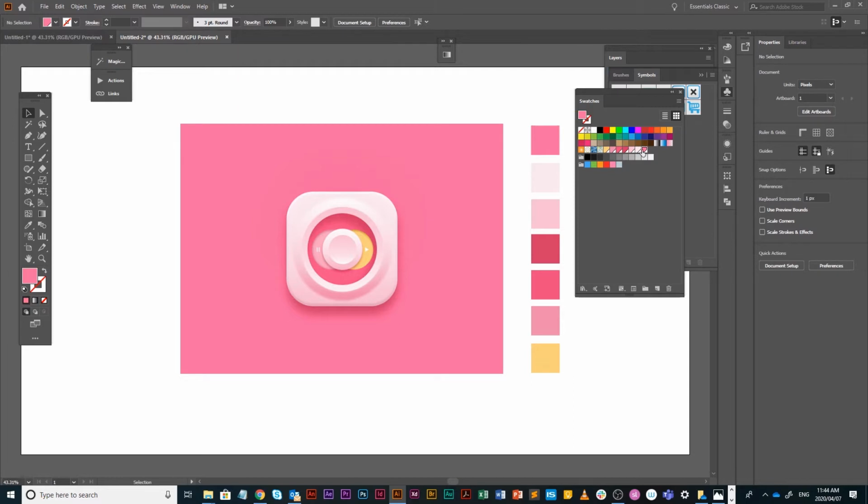What I like to do next is select them and then make a new group, so that I know that these are the colors that I'm going to use for this illustration. Now I can delete my little blocks, because now my colors are in there and I can go ahead and start to draw.